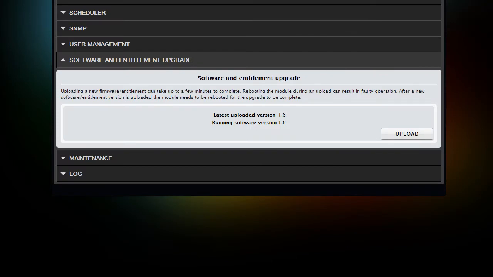The Software and Entitlement Upgrade tab lets you perform software upgrades and is used both for uploading new firmware and for uploading software options or entitlement files.